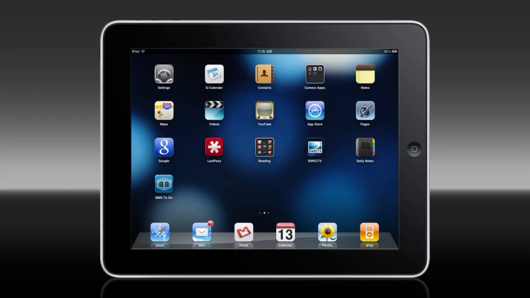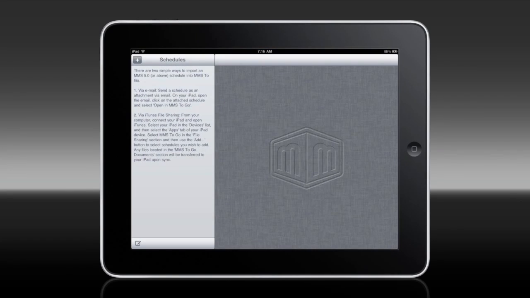I'm excited to walk you through all the features of our brand new Movie Magic Scheduling to Go. When you first launch Movie Magic Scheduling to Go, you'll get a screen that gives you some instructions on how to get a schedule into the application.